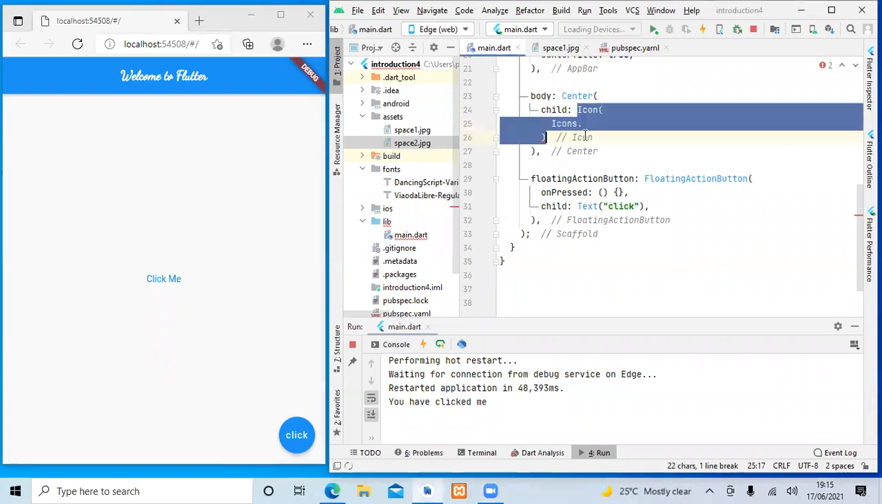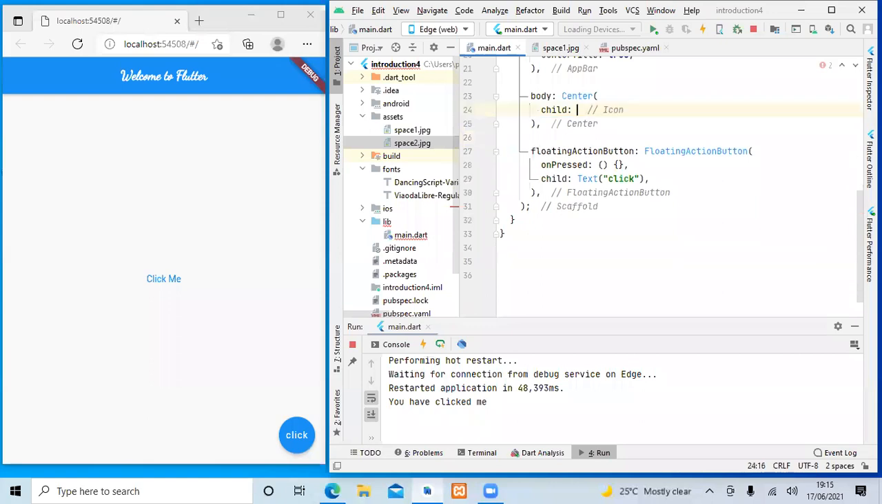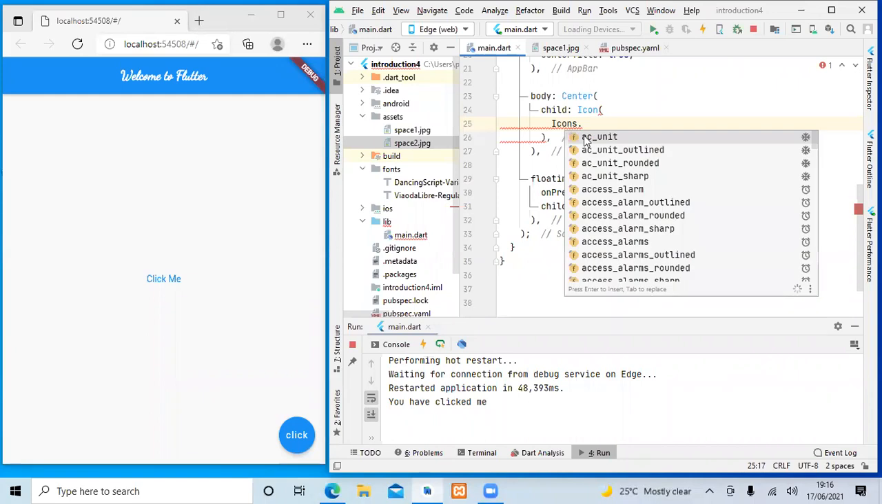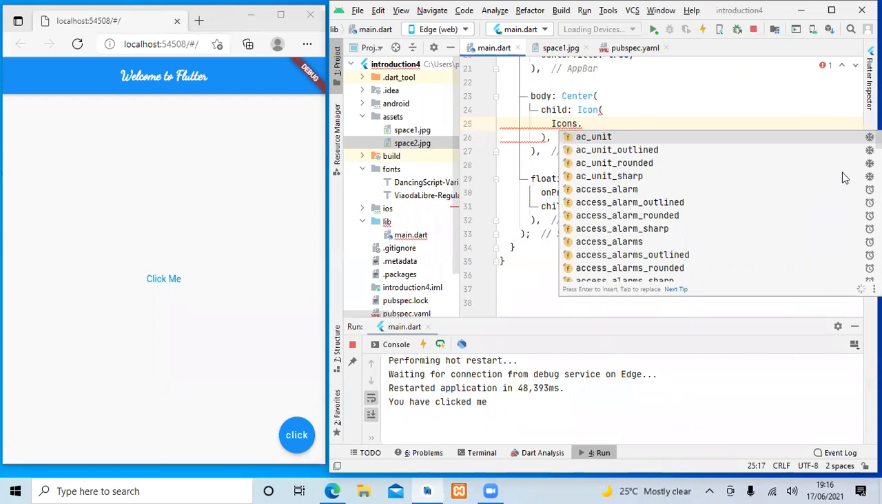So inside the child, after the child property, I created an icon, an Icon widget. And then inside this Icon widget, I want to get the icons from the Icons library. So when I type Icons dot, and I wait for some seconds, I'll get all the icons which are supported by Flutter. I think you are seeing the icons. And there are many icons that are even still loading.